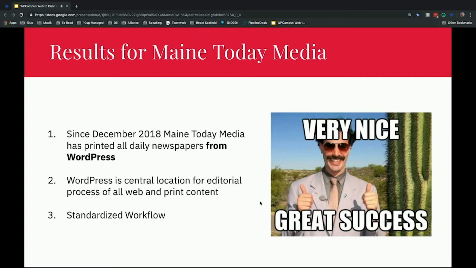So Maine Today Media has been using this workflow and this setup for probably 7 months or so, since December 2018. They started with one smaller newspaper just to make sure that there weren't any kinks to get worked out, which there inevitably were, of course, but they eventually rolled it out to their bigger newspapers. And since then, pretty much every daily newspaper is being created within WordPress, and all their web content's also being created within WordPress, which is pretty awesome.